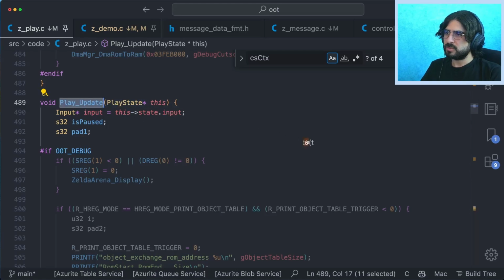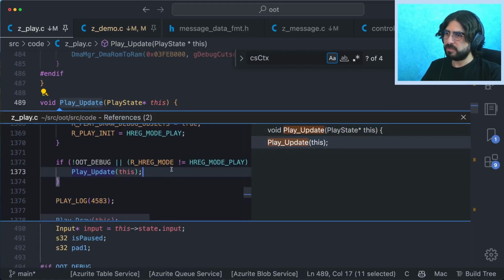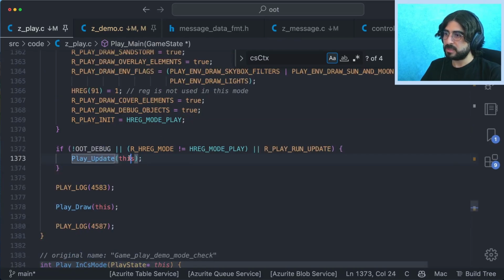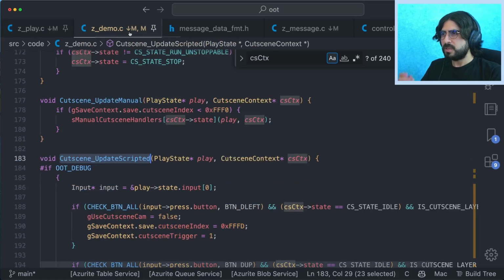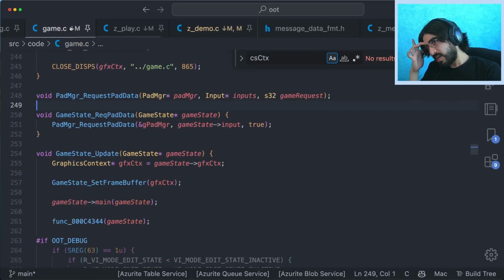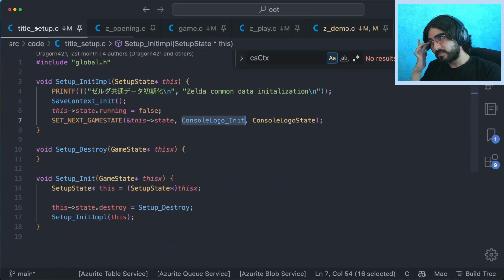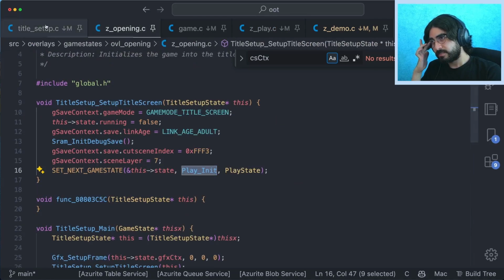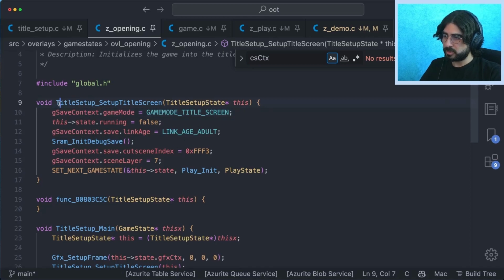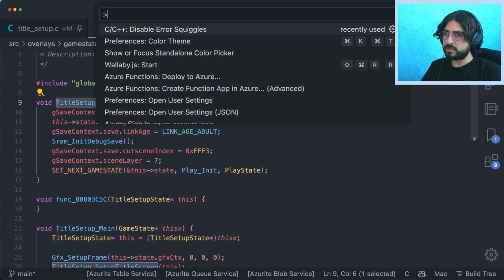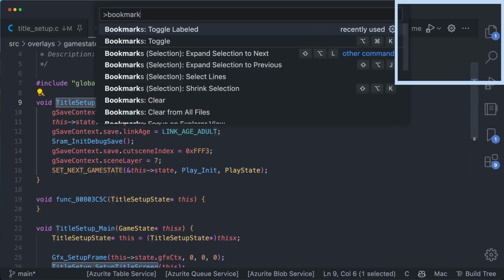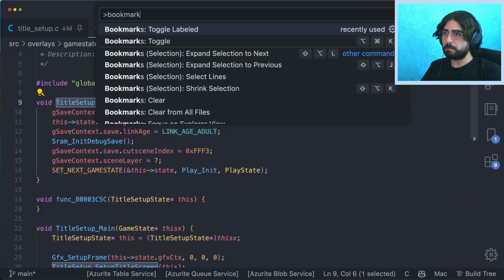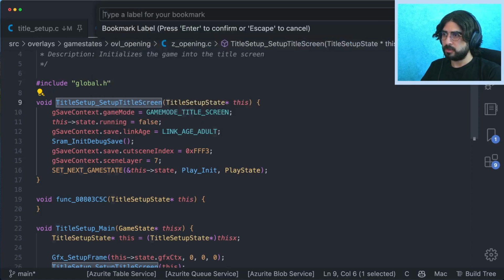Okay, so when play update is called, we have a play state. A play state has a cutscene index attached to it. Where does that cutscene index get set? Okay, that's in the game state. Is that saved? What am I looking for? Here it is. I need to put a bookmark here. Shout out to the bookmarks extension. I highly recommend it.